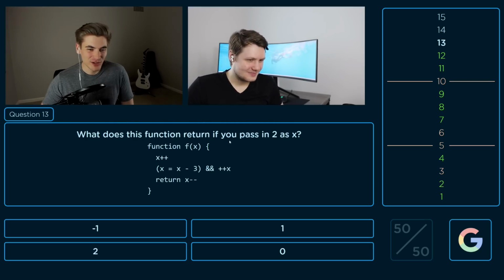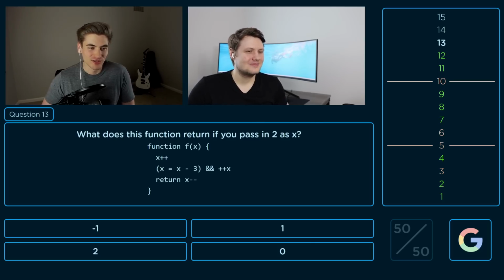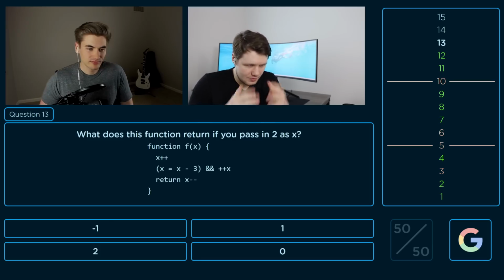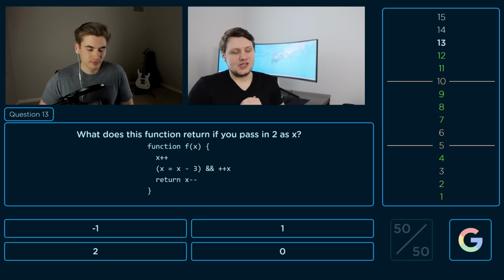What does this function return if you pass in 2 as x? And this is all about when operations occur in order of operations, essentially. Yep. Okay, so this is another fun one. So function of x. You pass in 2, so x is 2. x plus plus. The plus plus is going to execute after the line itself, if you will, but that means it's going to be 3.